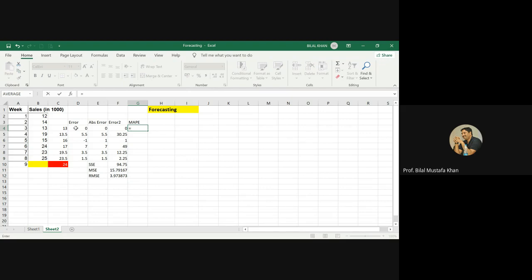So what you will do is, 0 divided by 13 will ultimately be 0. So this column remains 0. But if you look at this, what is your error? 5.5. I'll just take the absolute error. 5.5 divided by your actual sales, which is 19, and just multiply this by 100, you will get the percentage. So this is in the form of percentages, so you can get these percentages.